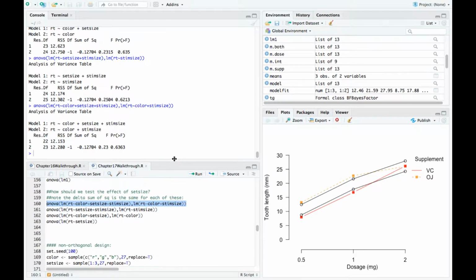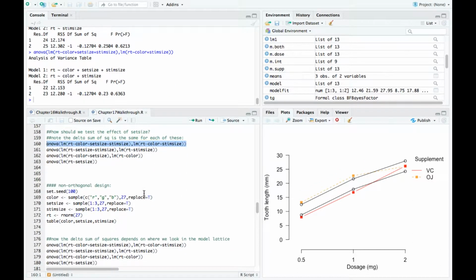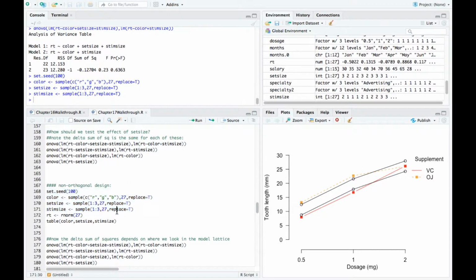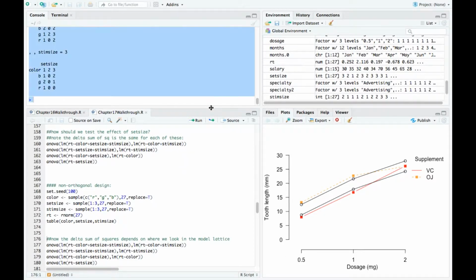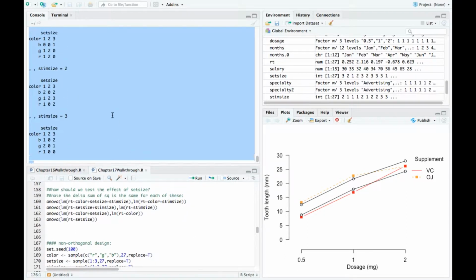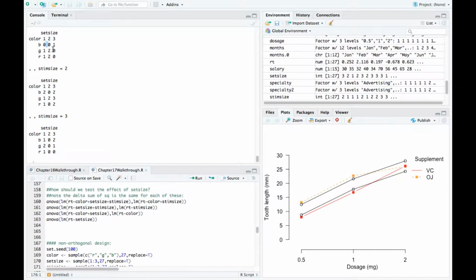What happens though, that's what happens if we have an orthogonal design. But let's look at a similar thing where we have a non-orthogonal design. Instead of doing it in a design like I did above, I'm just going to randomly sample, and we'll pick a new set of response times. Now if I do a table of this, you can see that because I'm randomly sampling these, there are some with zeros and some with twos and some with threes and a lot with ones.